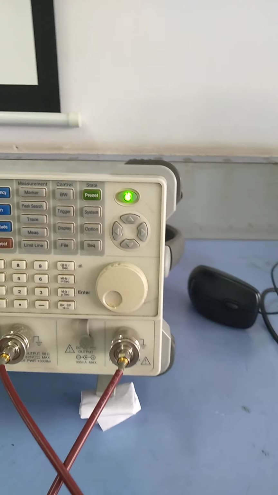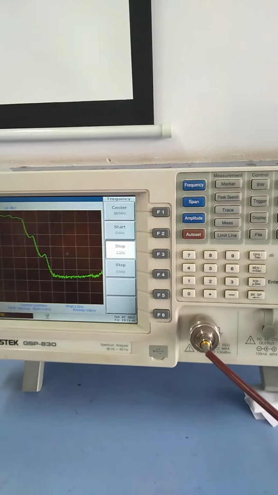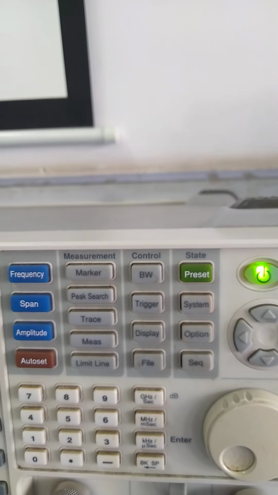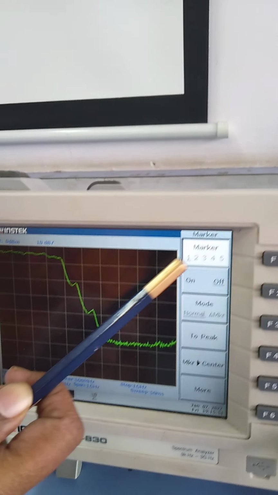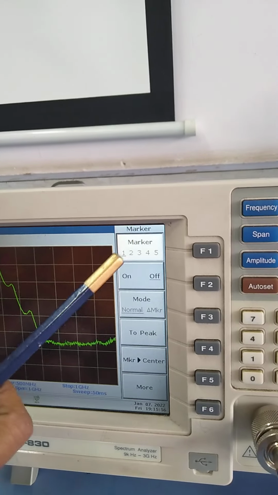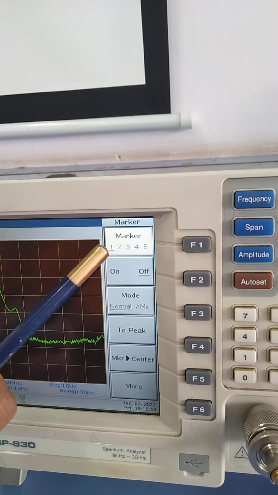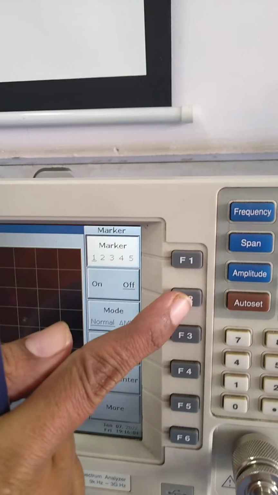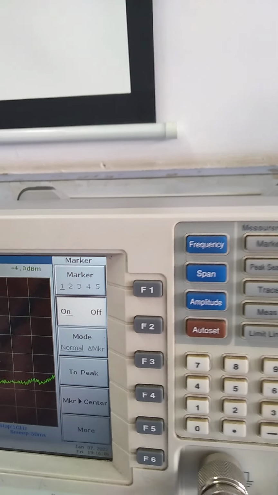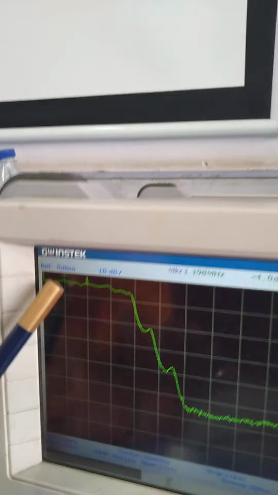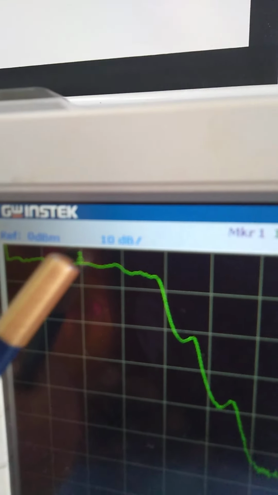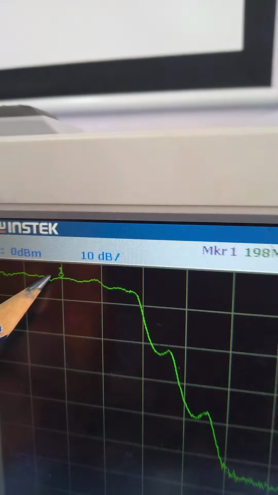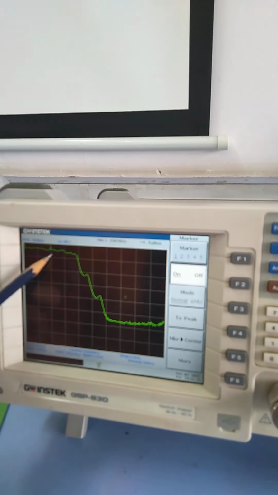Now we have to measure the frequency, that is the cutoff frequency for this low pass filter. So for this we need to set a marker. We can see here, we can set a maximum of 5 markers, 1 2 3 4 5. Now we are selecting the first marker. So you can see the first number 1 is underlined. Then we have to turn it on. So we have turned on the first marker. You can see number 1 is displayed here in the graph. So this is your first marker position.